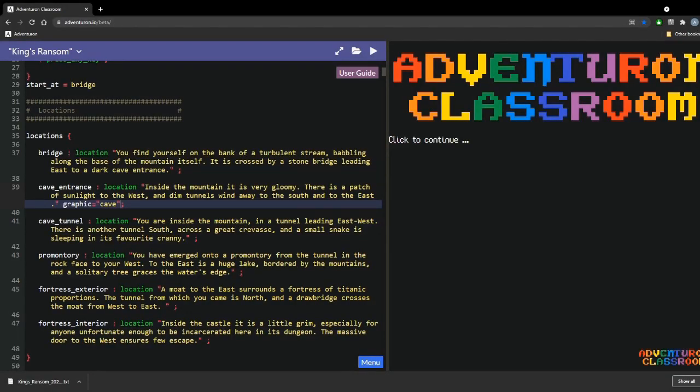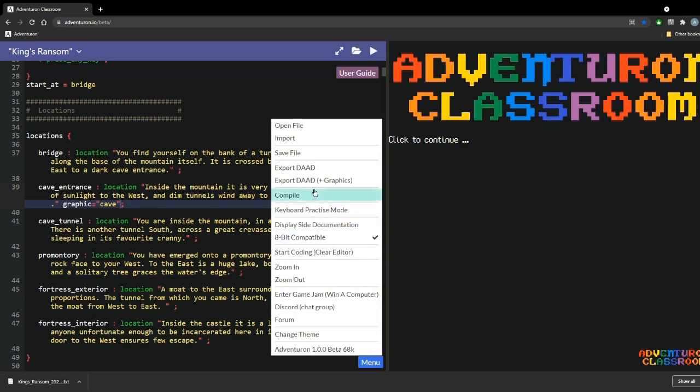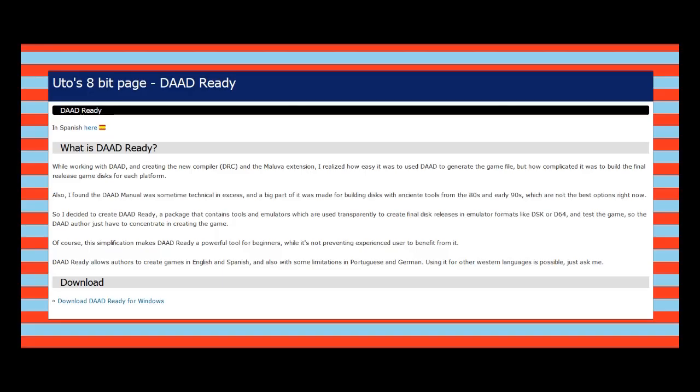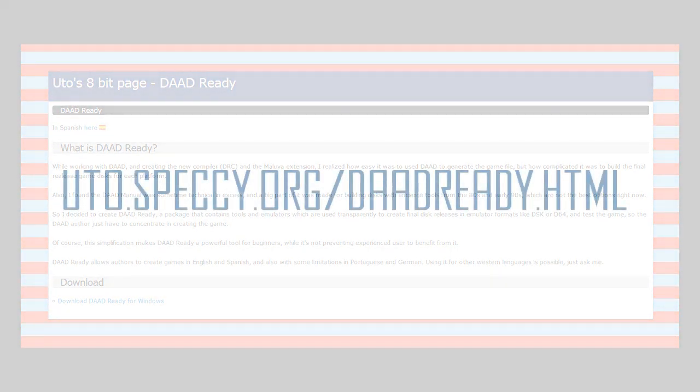The last thing we need to do is export the game and convert it to run on the Spectrum Next. Firstly, make sure you click on the Save and Execute button at the top. Then, from the bottom menu, select Export DARD and Graphics and save it somewhere safe. For the conversion, you need to download and install a piece of software called DARD Ready. This software will take the exported Adventuron files and convert them into a format that the Spectrum Next can run.